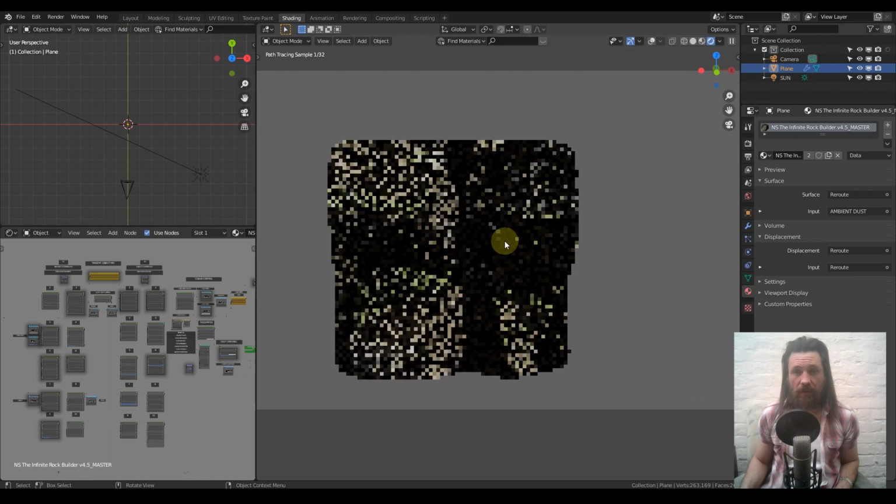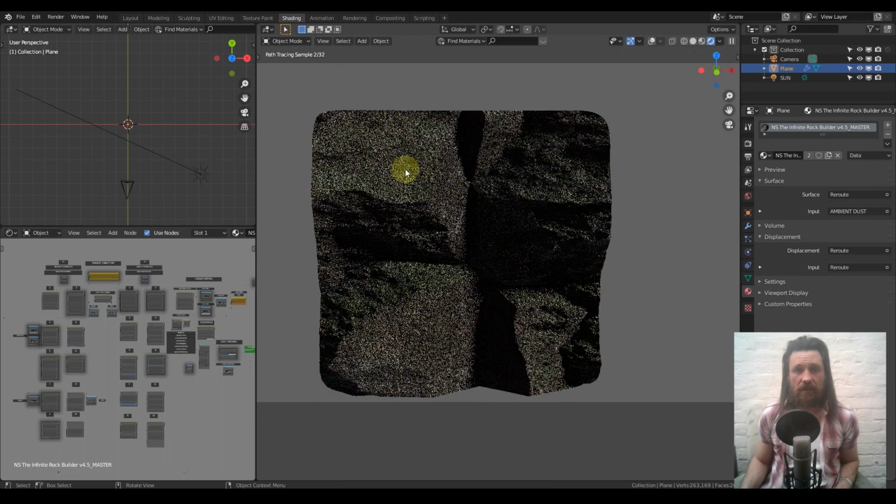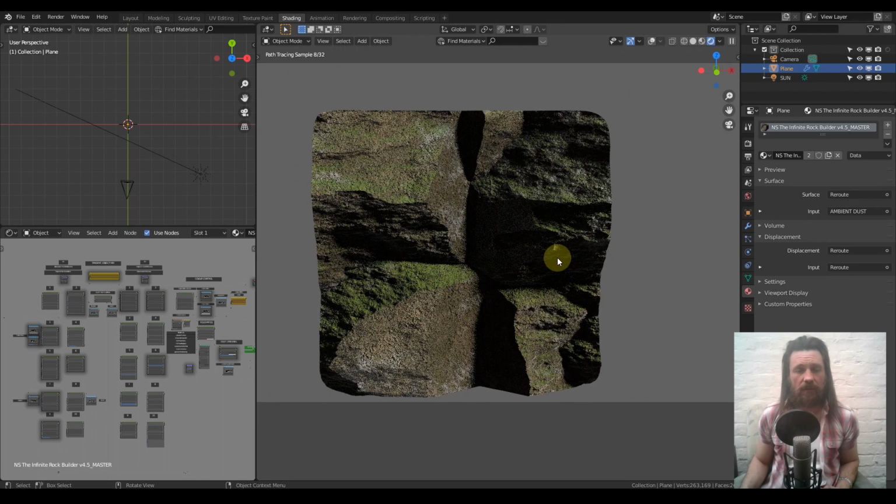One very important note. This is based on the object shape itself. It's not UV based or anything like that. It just goes by the shape of the object.